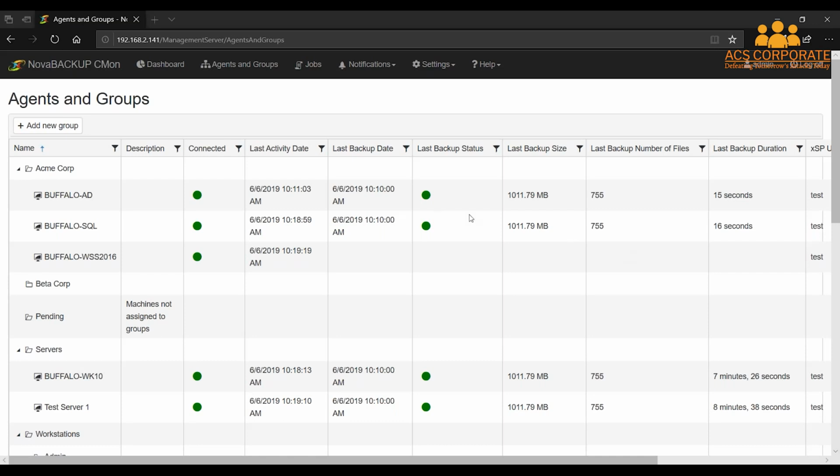Cloud storage for CMON. The question is, do I need to use cloud storage for CMON, or can I use local storage? All of those backups that I've been doing right here are local backups. So this entire setup that I'm demoing right here is a bunch of workstations and a couple of servers, all backing up to a Buffalo NAS. So there's no cloud setup needed in here. It can monitor all local backups, DR backups, all of that.